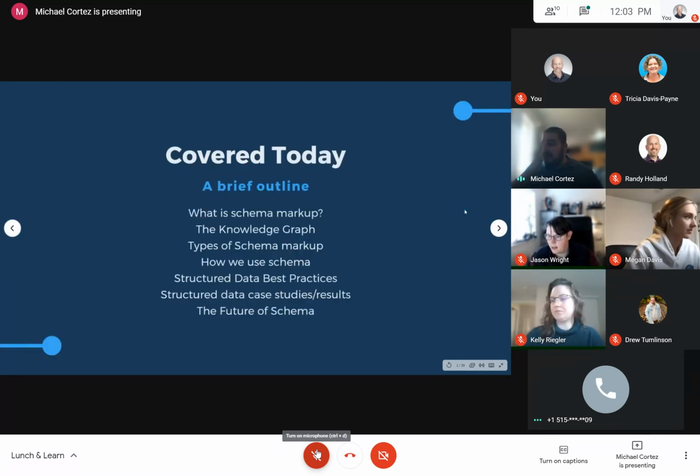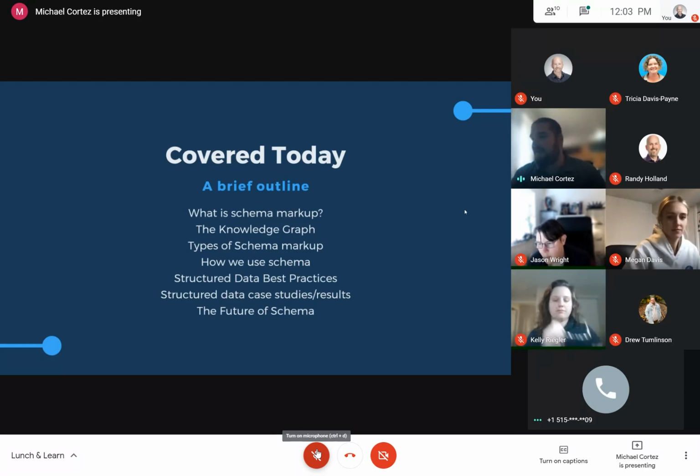So what are we going to talk about? Just kind of an overview. What is schema markup? What is the knowledge graph? Types of schema markup, so we'll jump around a bit there. How we use schema as an SEO team. Structured data best practices. And schema and structured data is interchangeable. They are the same thing, if you didn't know. So just to add that context there.